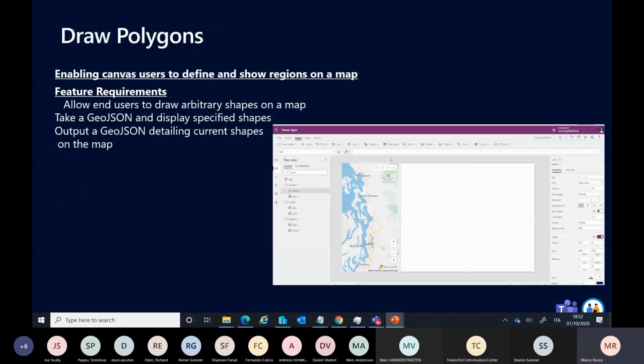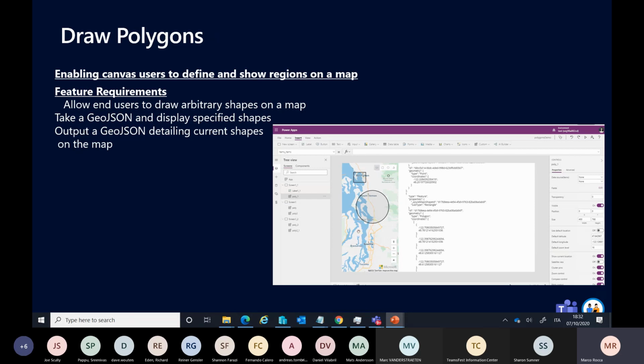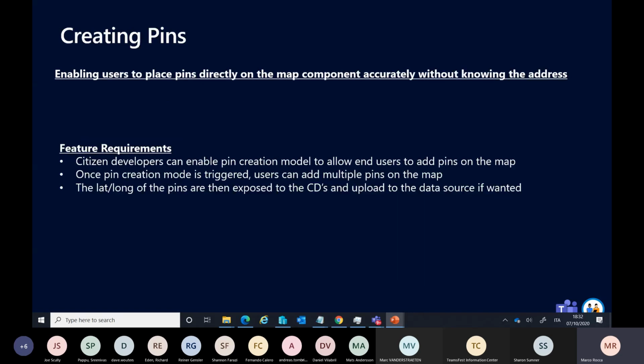Another big feature could be the opportunity to draw a polygon into your map. As you can see in the image, you can draw a circle, square, etc. Then you can define and show a region into your map.